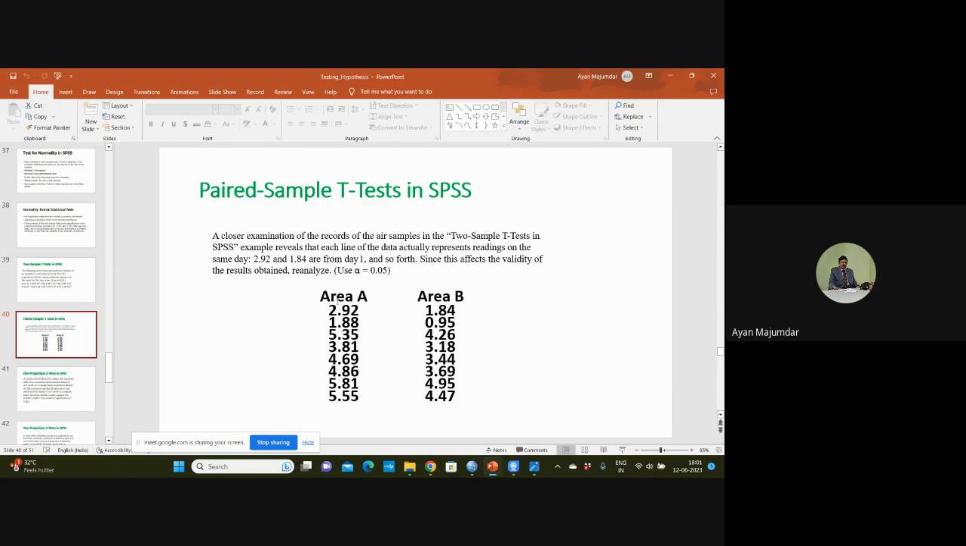Now, this example is given for one particular day. This is the reading of the air sample in two different areas. It will be read this way. Day 1, 2.92 in area A, 1.84 in area B. Day 2, this row. Day 3, this row. So there is a pairing with a particular day. These are the readings in two different areas. Now we will see whether there is a significant difference in the mean of the air sample pollution.